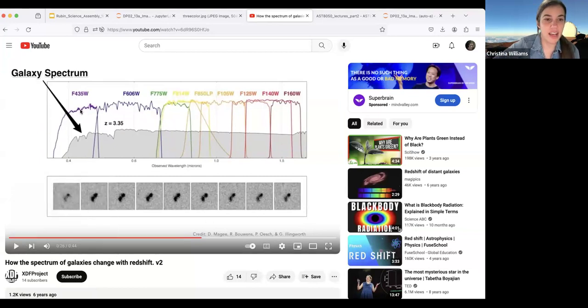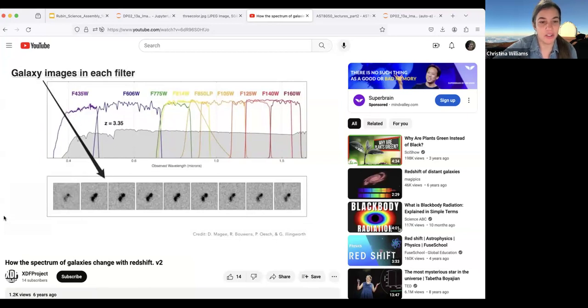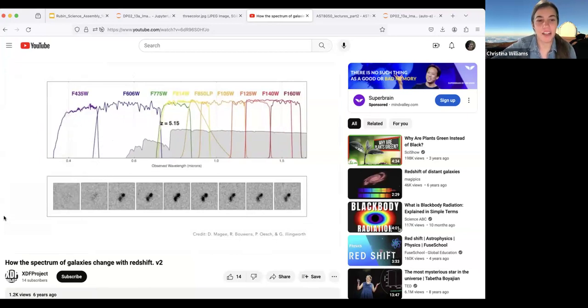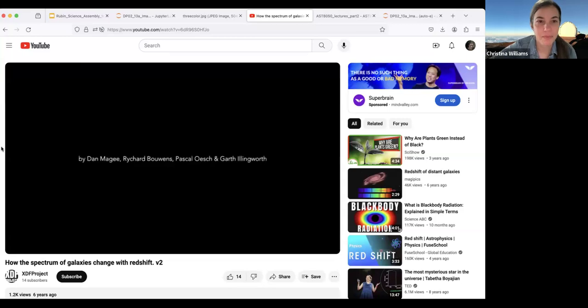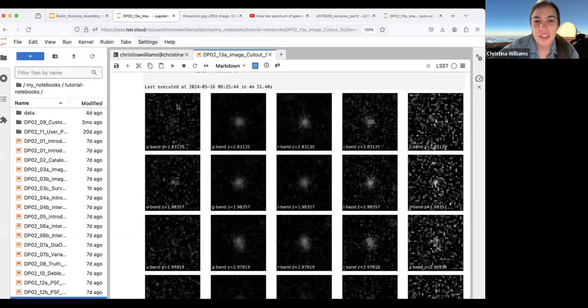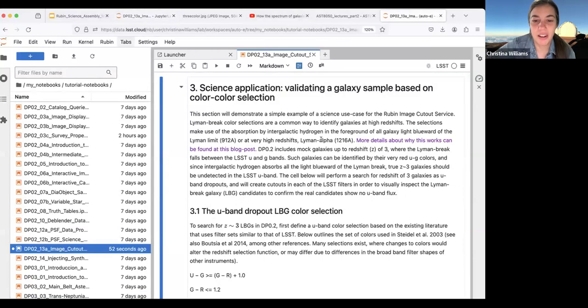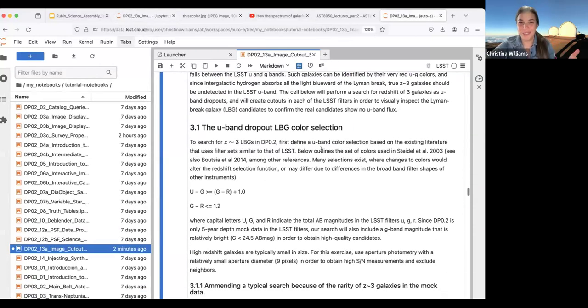What you're going to see in this video, I'm going to play it, is the galaxy moving to higher and higher redshifts, and you'll see it progressively drop out of these filters in the bottom panel. So I'm just playing that, and you can see the galaxy images in the bottom, and as the galaxy moves to higher and higher redshift, the image of the galaxy drops out, because all of the hydrogen in the foreground is absorbing the light from the galaxy. This is the principle of Lyman break color selection. So we're going to use DP0.2 to select some Lyman break galaxies to identify candidates.